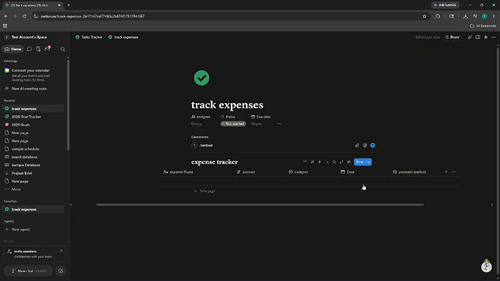Now you're ready to add entries. Each time you make a purchase, create a new row. Give it a clear expense name. Enter the amount, assign the category, set the date, and choose the payment method. Being consistent here is key. The same category names and accurate dates will pay off when you analyze your spending.